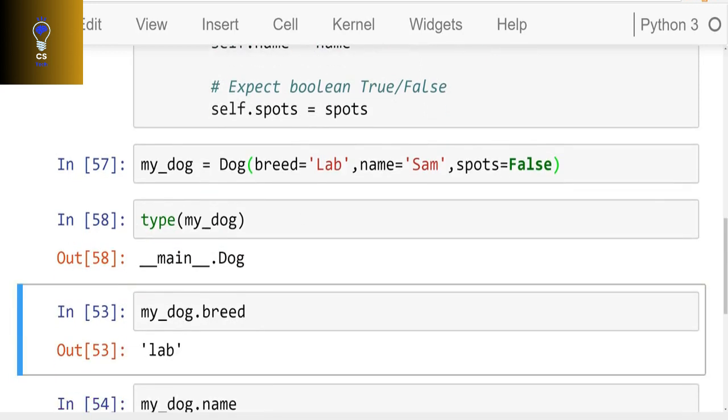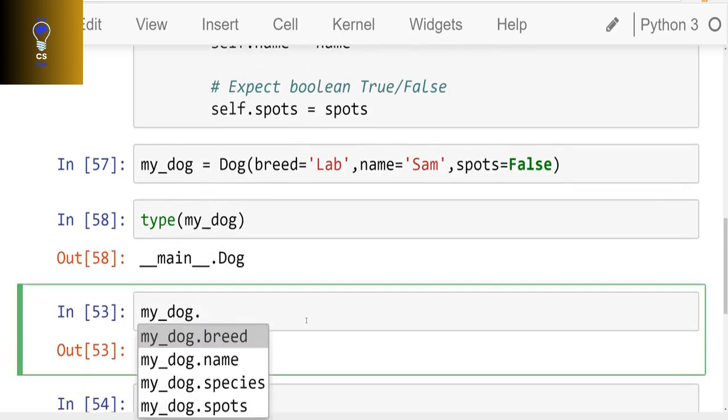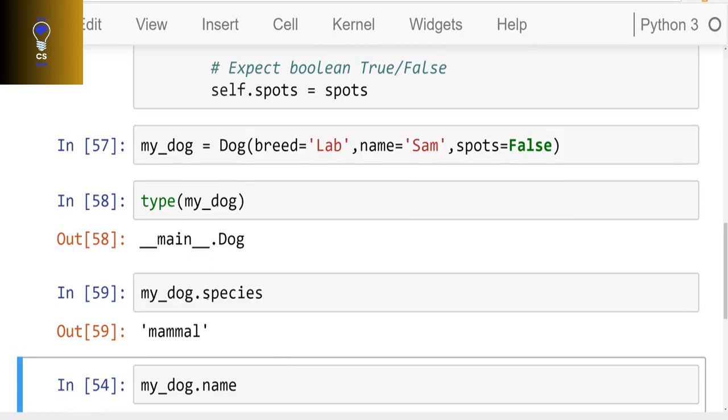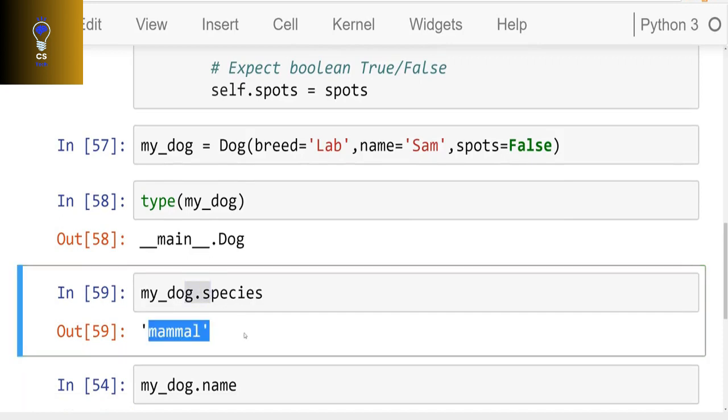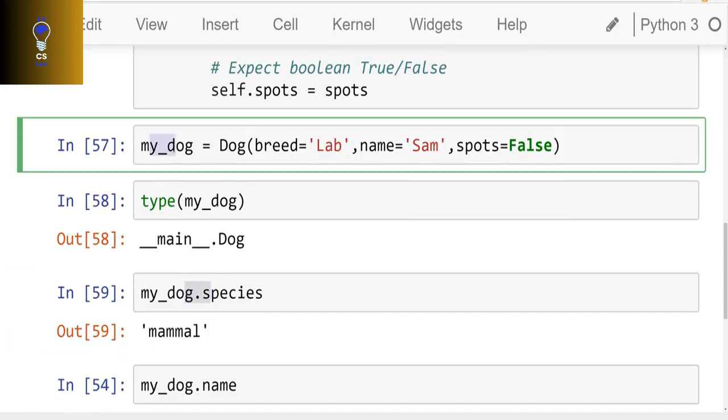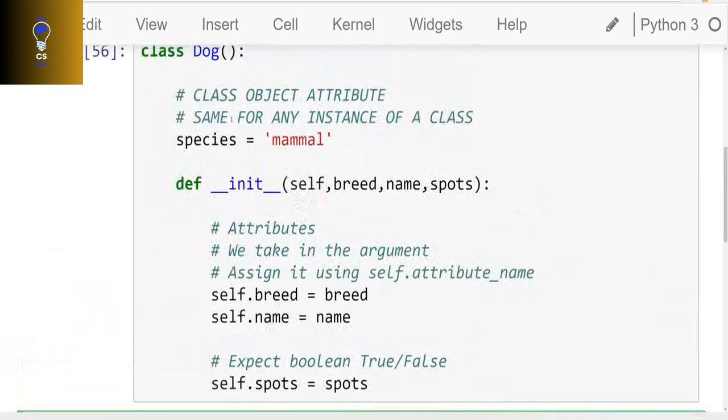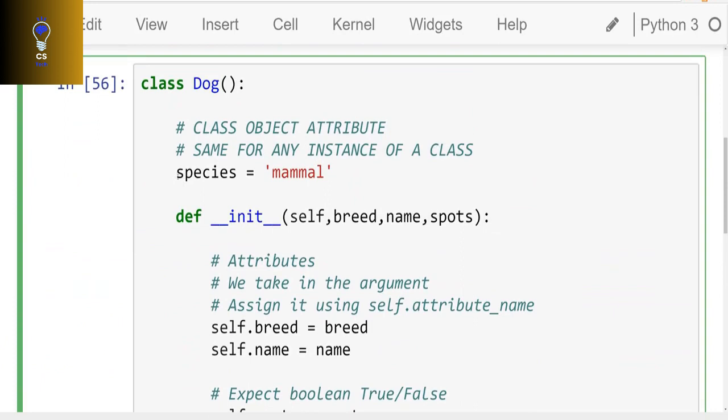It's still a dog, and if I look at dot tab here, I can see breed, name, and species. So species, even though we didn't define it, is always available to us, and this is going to be the same, mammal, regardless of the instance of my dog. So it doesn't matter what I pass in for breed, name, or spots, because this attribute is not connected to self, it's not connected to any particular instance, so it's a class object attribute.